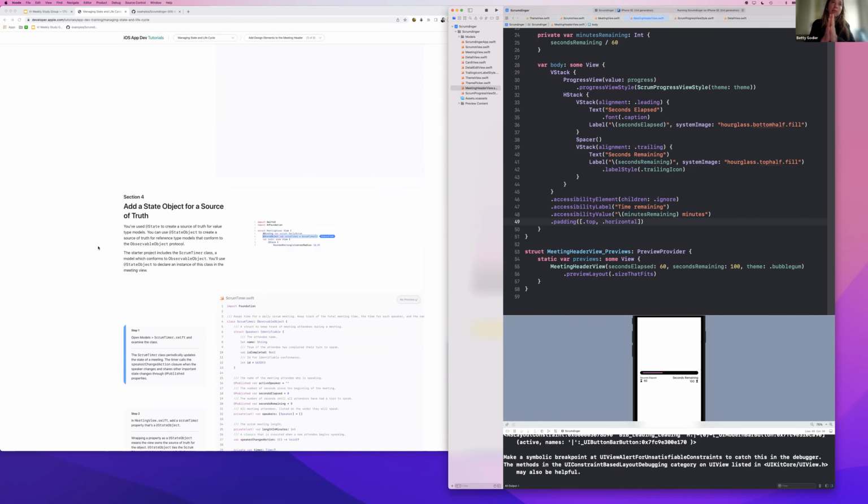So now add a state object for a source of truth. Using state to create a source of truth for value type models. You can use state object to create a source of truth for reference type models that conform to the observable object protocol. And we use state object for the class. So the starter project includes the Scrum timer class.